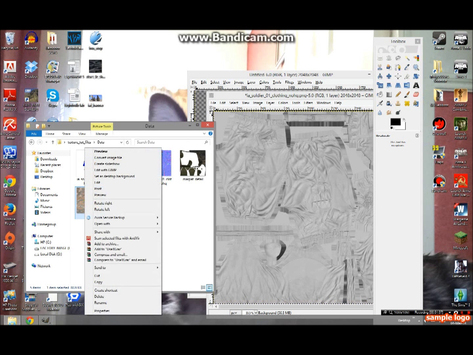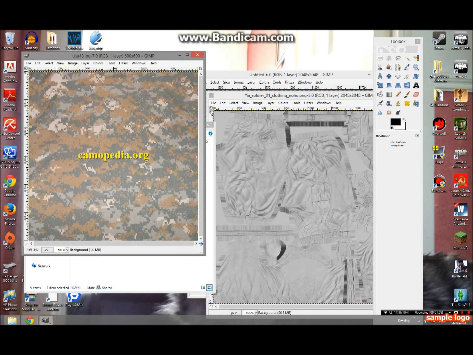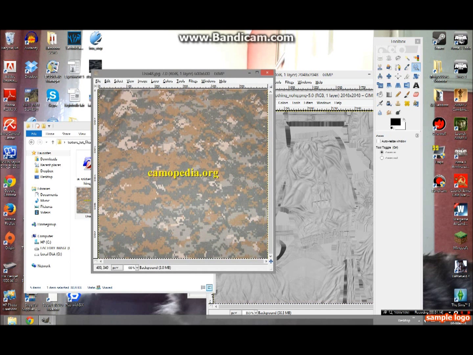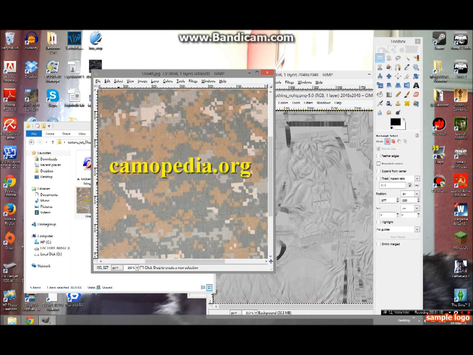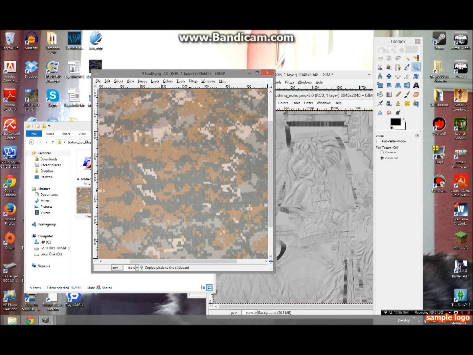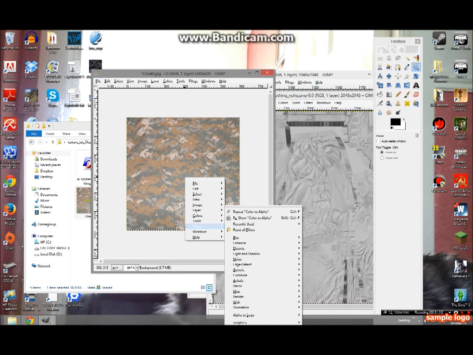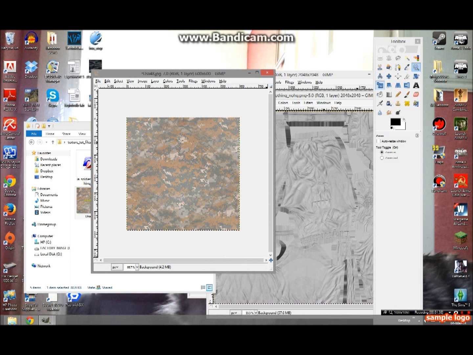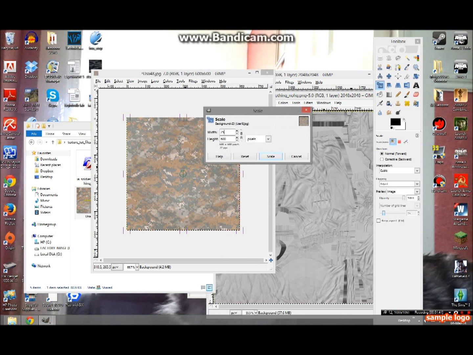Next thing we want is our camouflage. As you can see from this link, I just downloaded my camouflage off Camopedia. You can also use Google to search whether someone's made a bigger template of the camouflage that you want. So we're just going to quickly cover over that watermark. Alright, zoom back out. Go to filters, map, and make seamless. Next thing you want to do is scale down to 256 by 256.